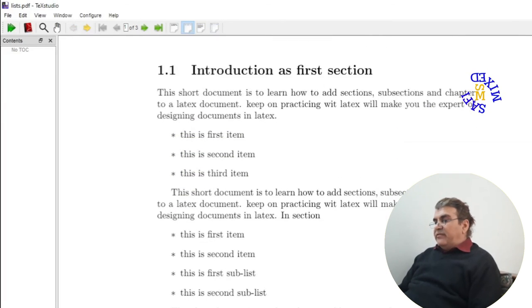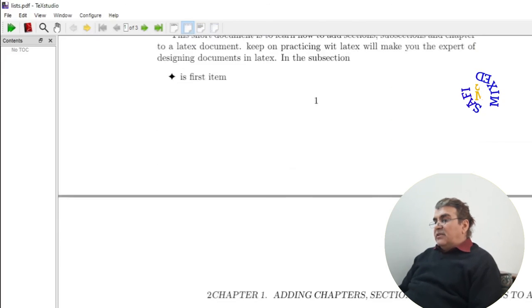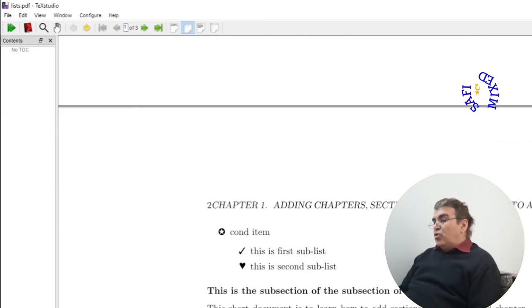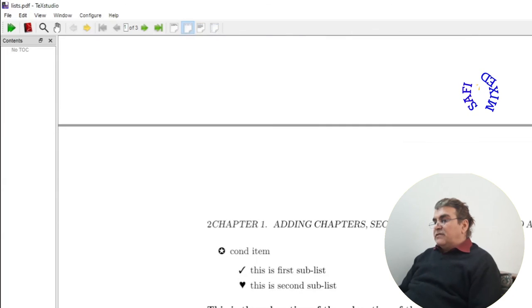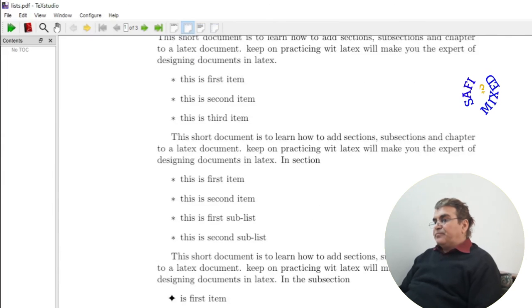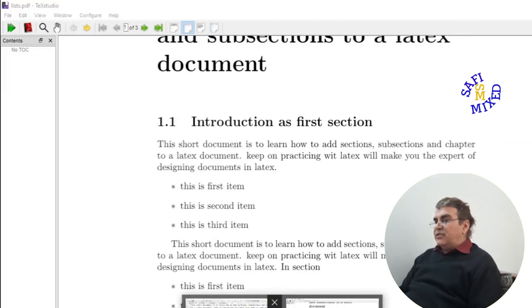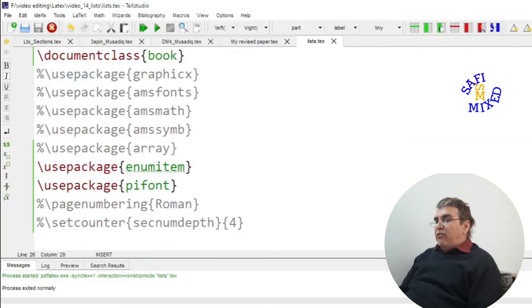The same I have done with this next list, and I have left the final list with pifont, and so we have the symbols of pifont. So you can change the form of the bullet list as per your own choice by adding additional packages like pifont and newitem.